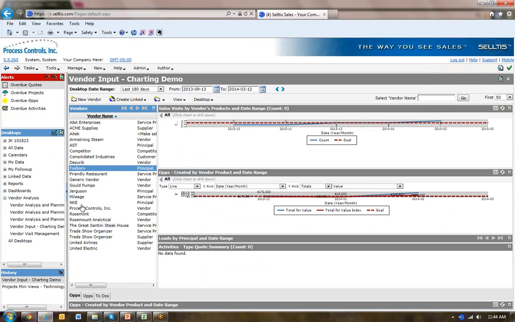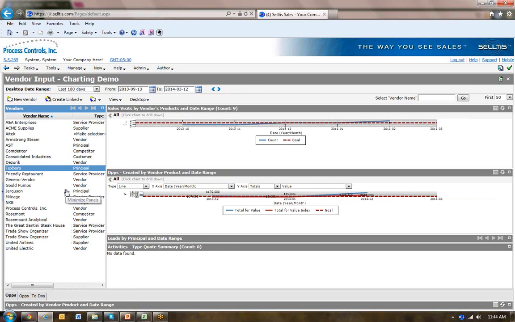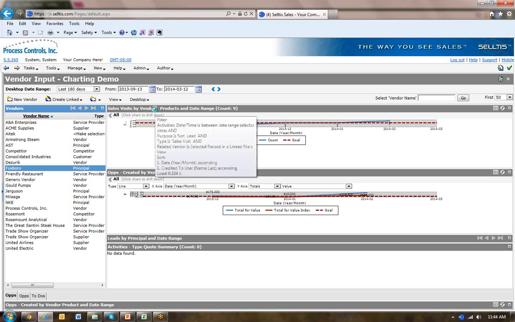Here I'm looking at a demo database, jk.selltis.com, and I've made a desktop called a vendor input charting demo. And in this particular desktop, we'll take a look at the resulting charts of setting some goals. So let's go back through our little review of how we set up these charts, and then we'll see how we got the goal lines into the charts. Let's go on the first one here.